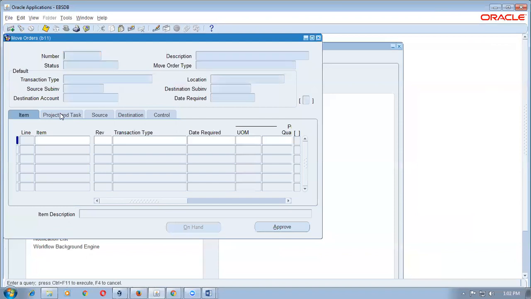We don't have the number. We don't know the number. We don't know the status. Nothing is there. But what happens? We have the destination subinventory there. That is the only field which is queryable. So MM percentage, let me query it now. The bottom is not queryable, only the header is queryable.